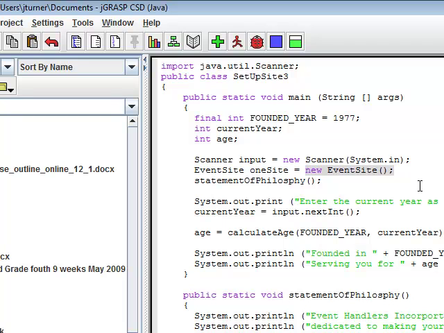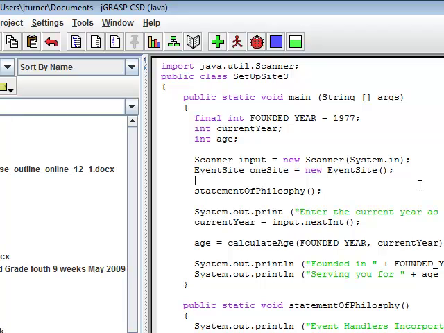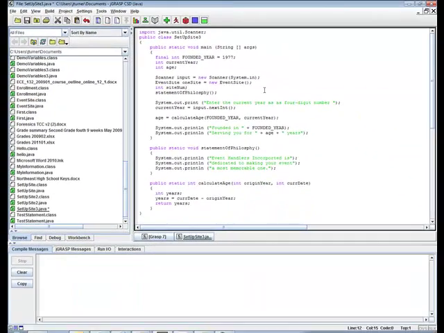We need to also go in and create a new variable for our newly declared oneSite. So again, right underneath this line of code, we're just going to create a new line, and we are going to create an integer whose name is siteNum.